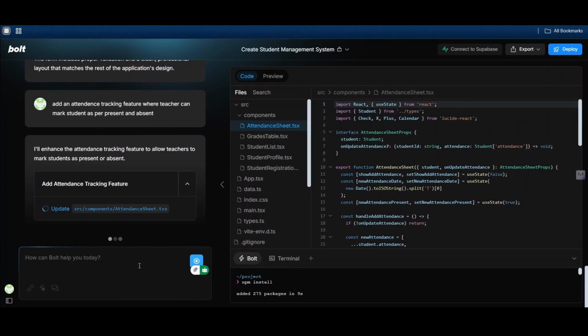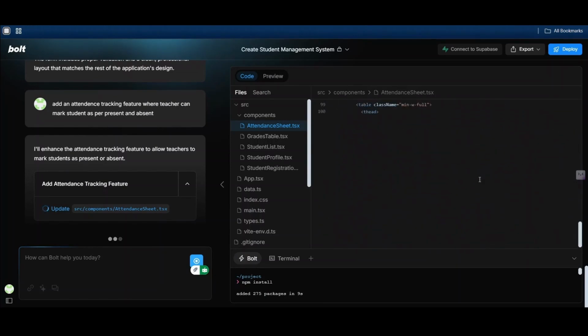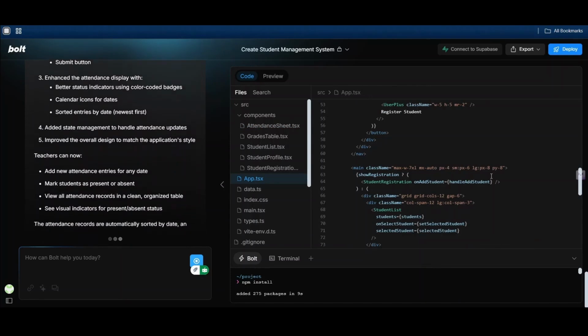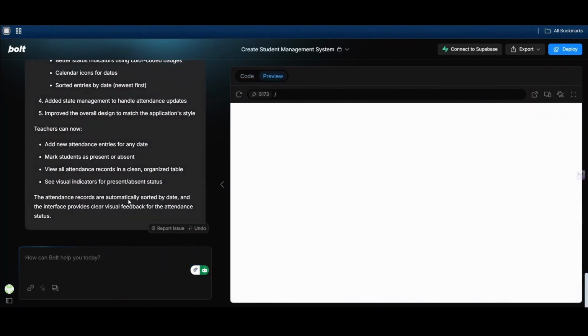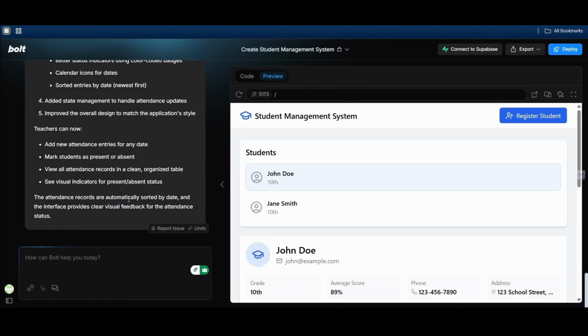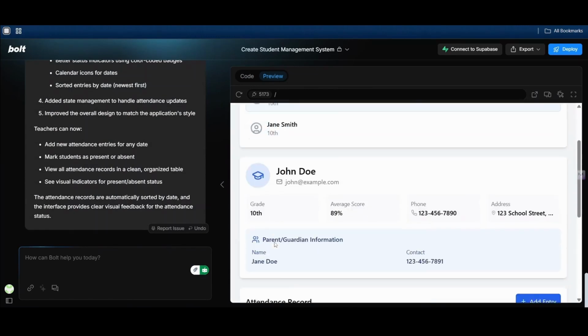So these are some of the changes we're seeing in this. And now it's updating it again. So the attendance sheet has been opened in this. It has updated the attendance sheet. Now I can see everything. Attendance is automatically sorted by date, and the interface provides clear visuals.